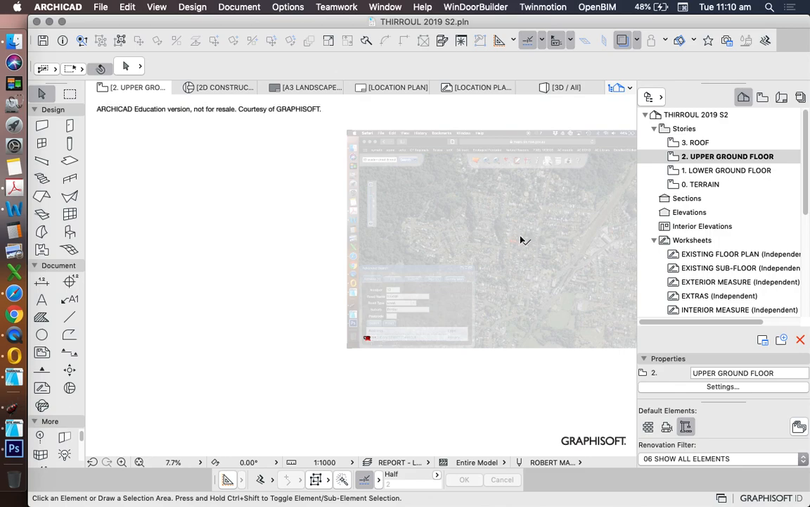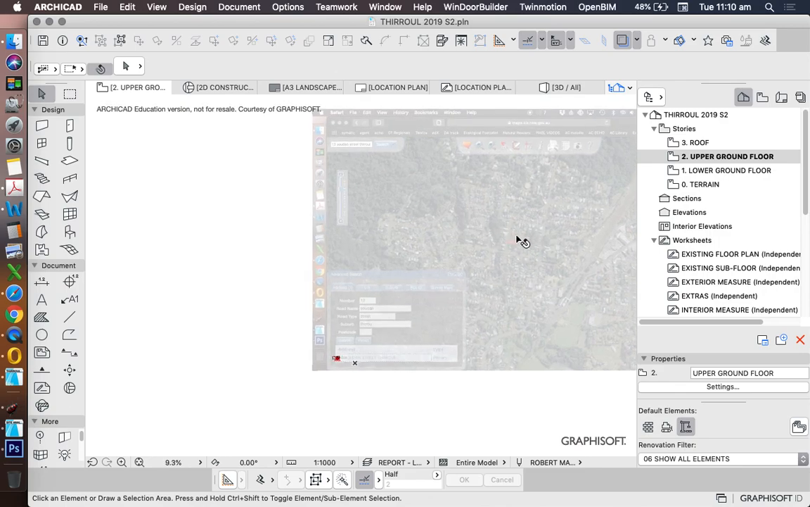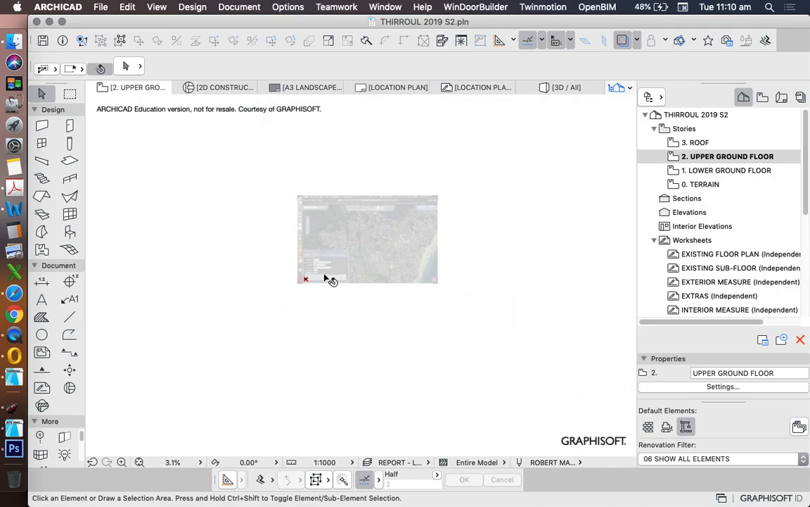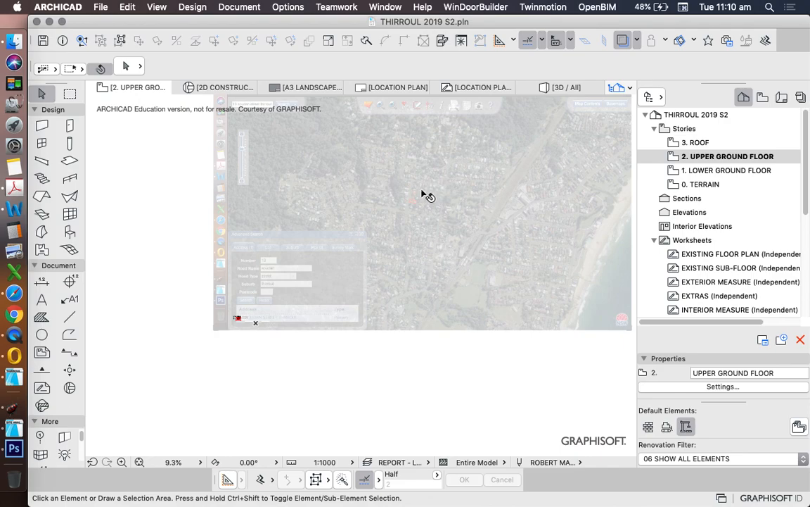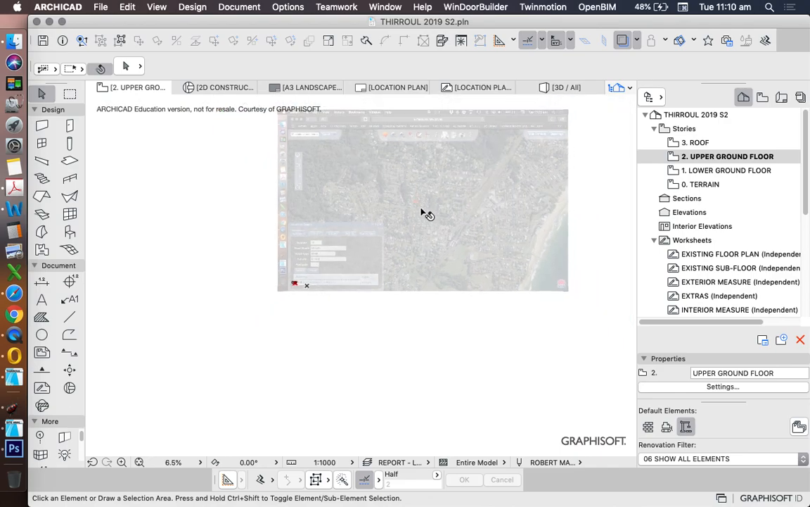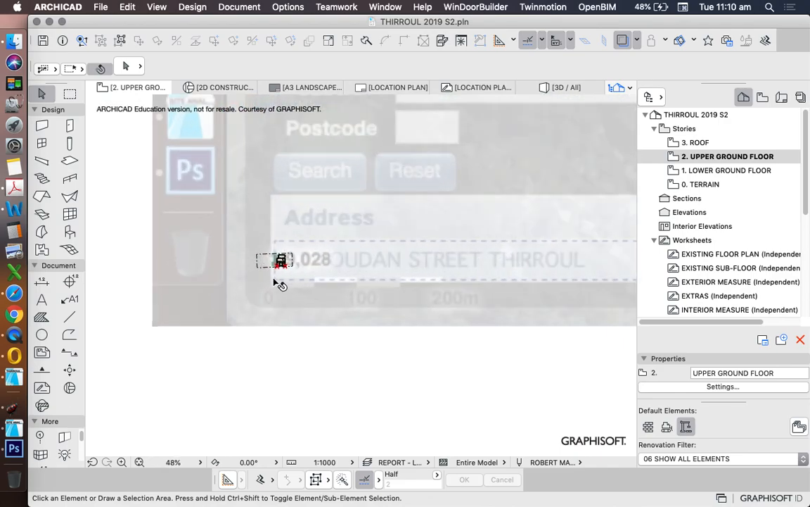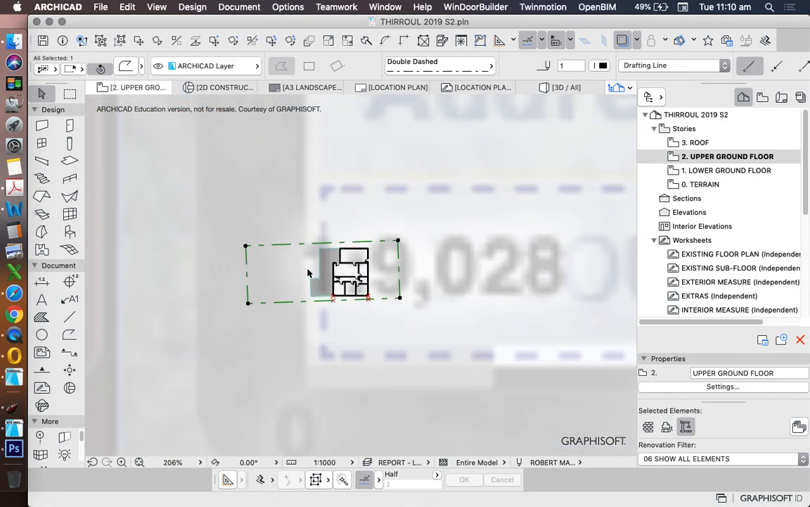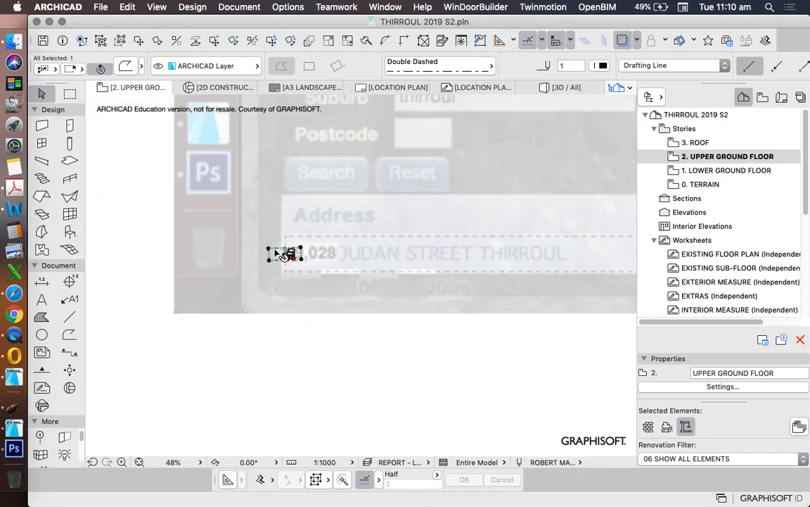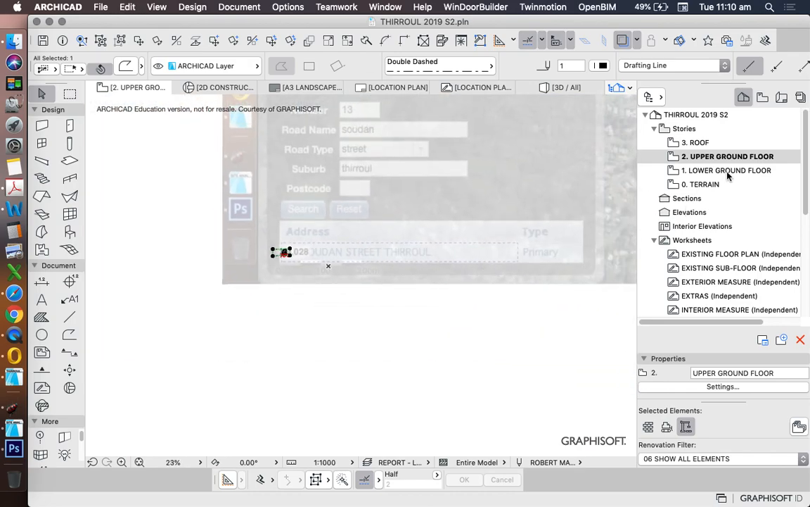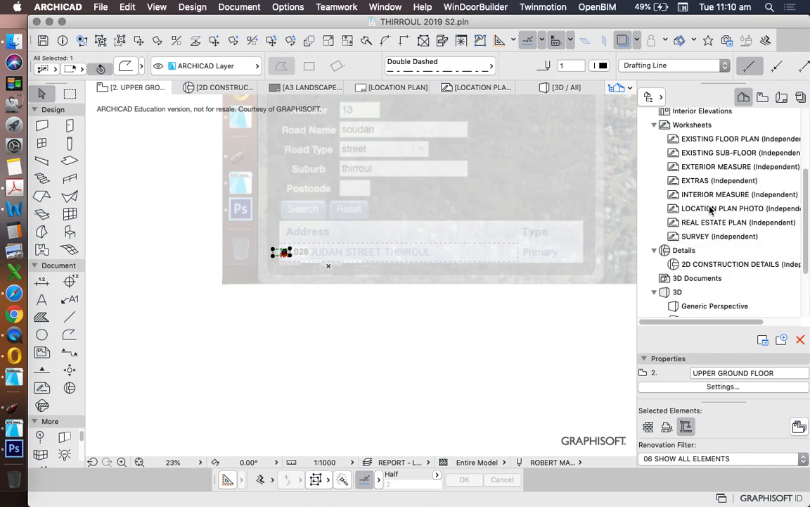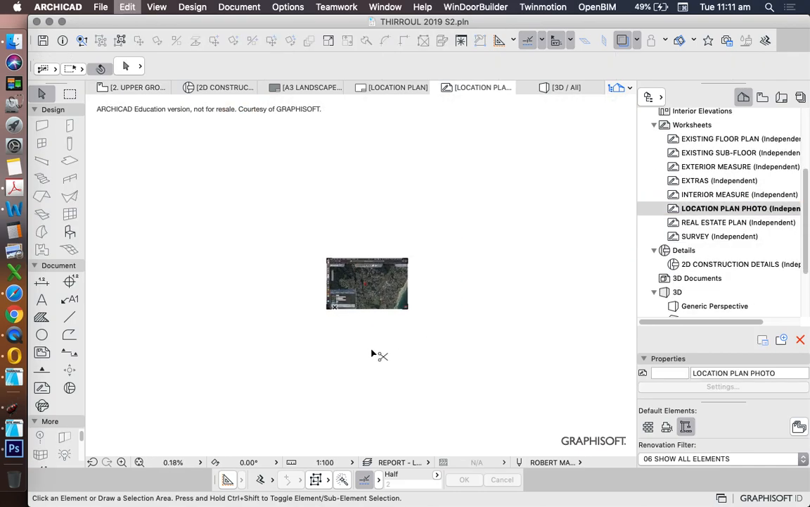So we see it's a long, long way away. So we want to move this into the right place. How do we do that? Basically, we're hoping that it's the right scale already, but it's possibly the wrong orientation, and it's possibly in the wrong position. So what I'm going to do is to copy this site. Copy this one. Let's go back to our worksheet. Location plan photo, paste.